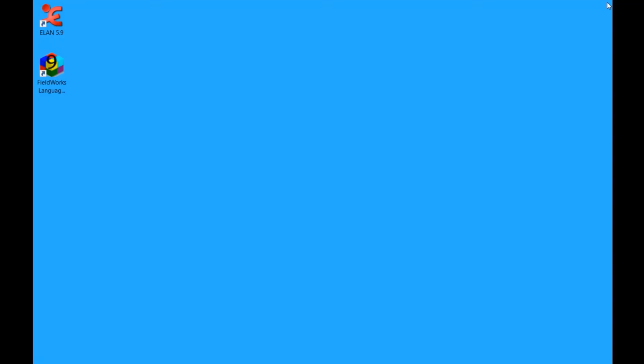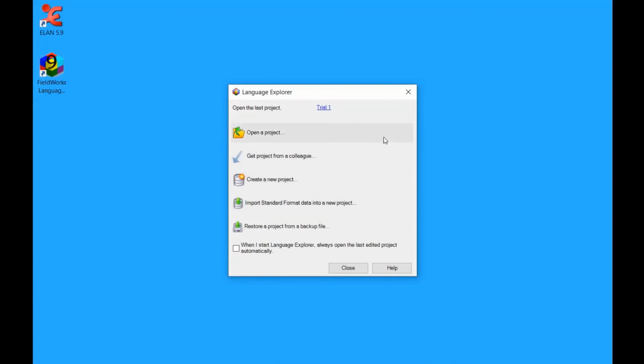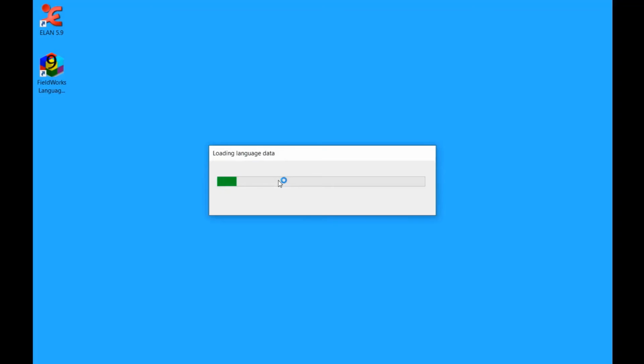Okay, so now we are done with ELAN. We can close this file, and now we create a new Flex project. Or you can also open an existing Flex project if it's the same language you are working on now. So we go to Fieldworks Language Explorer 9. I will show you now how it works if I create a new project. I click create a new project.